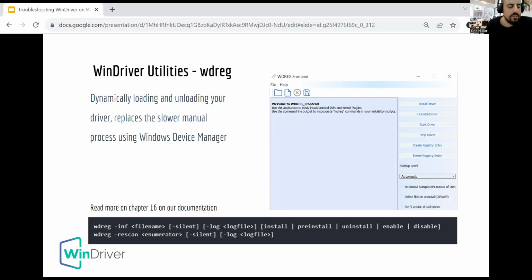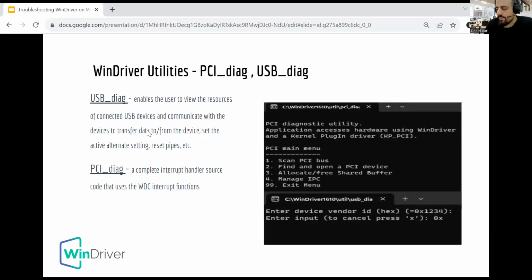If your device does not show up in the device manager, or you have the INF and you are unsure how to install it, you can use the WDREG tool, and it makes everything much simpler in terms of loading and unloading drivers. Both of the tools, the WD debug and the WD reg, are in the WinDriver folder util. You can find them there and explore them. I'm sure you will find them beneficial.